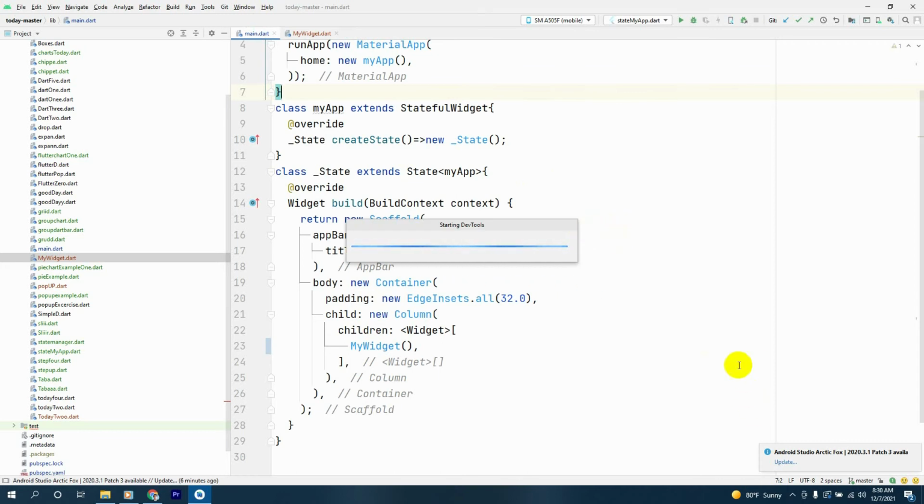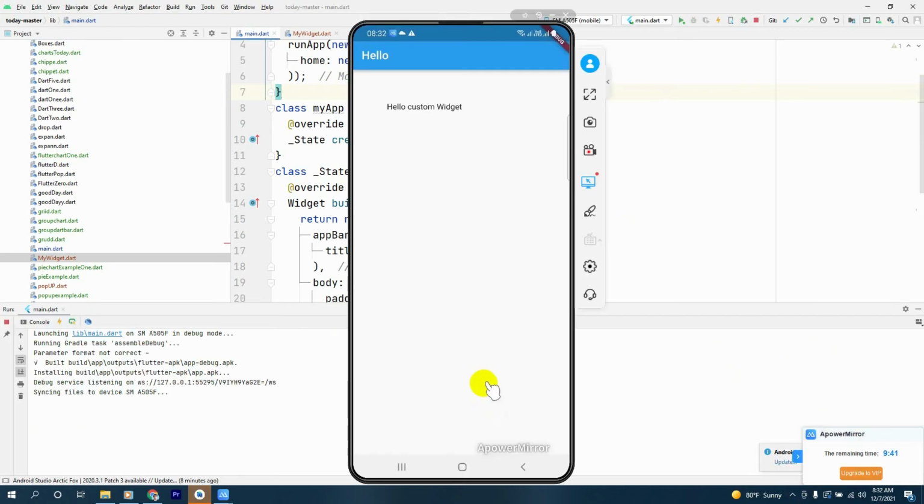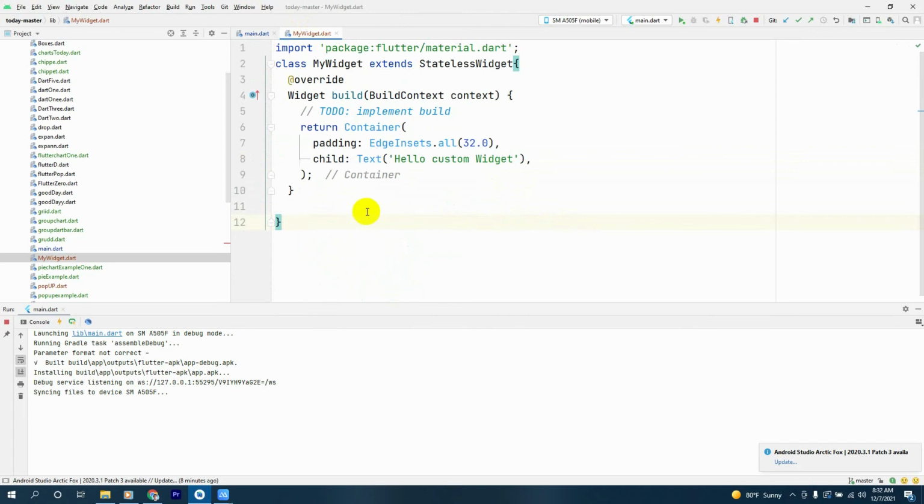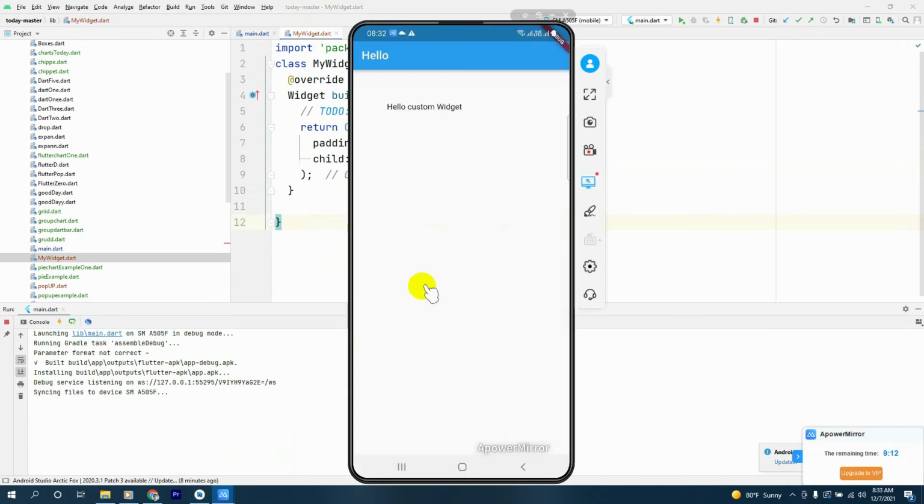I'll come back to you when the build is finished. Now what you see here is our custom widget placed inside the main.dart file. So that's how we make custom stateless widgets in Flutter. You can see that the text hello custom widget is placed inside the main.dart application. That's what we built in the first instance. MyWidget has been implemented inside main.dart.